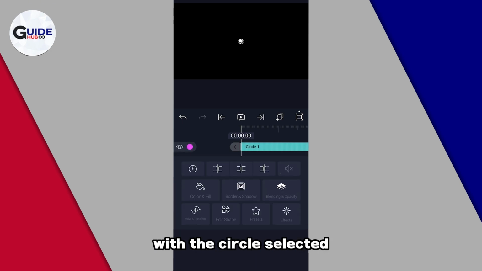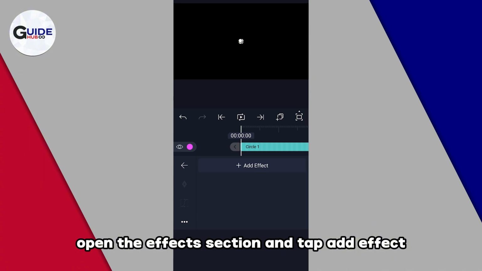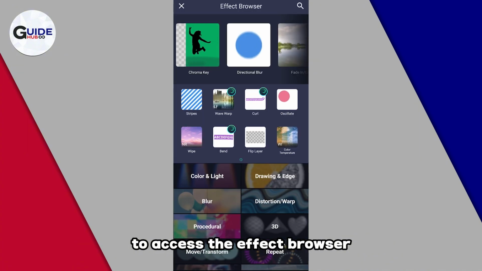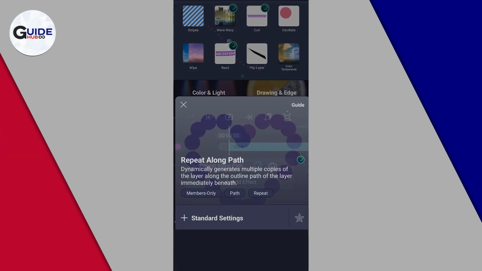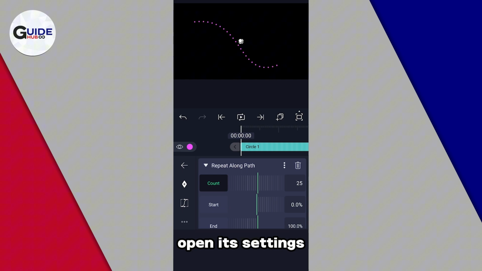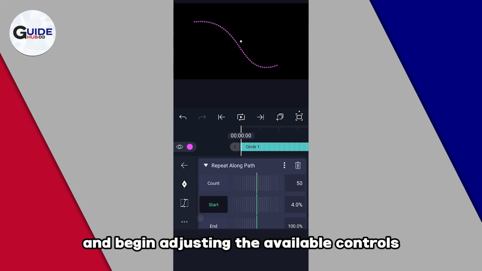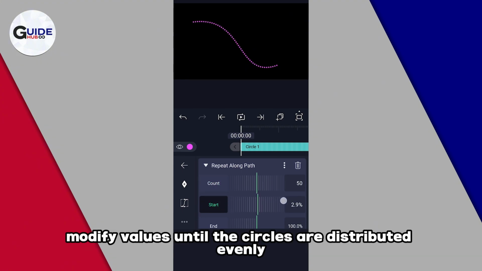With the circle selected, open the Effects section and tap Add Effect to access the effect browser. Search for the Repeat Along Path effect and apply it to the circle layer. Once the effect has been added, open its settings and begin adjusting the available controls. Modify values until the circles are distributed evenly along the line.